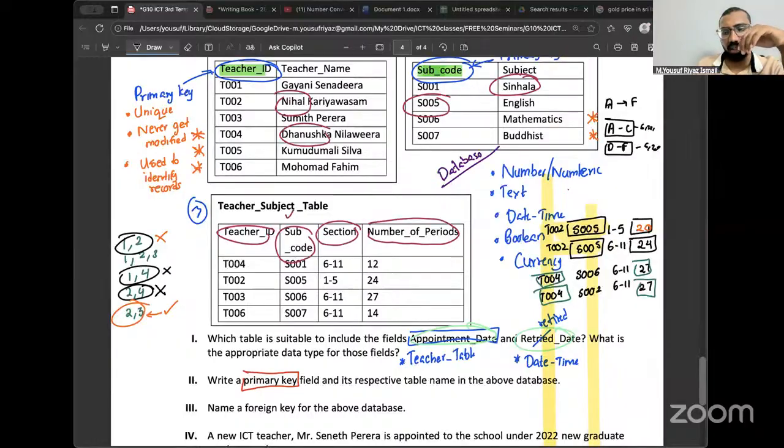So say different teachers are teaching for A to C and D to F. In this situation, what happens is same subject, same section, same number of periods. Only difference is a teacher. Yes, okay.